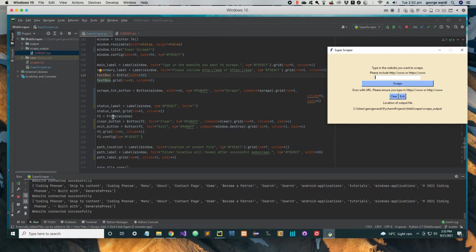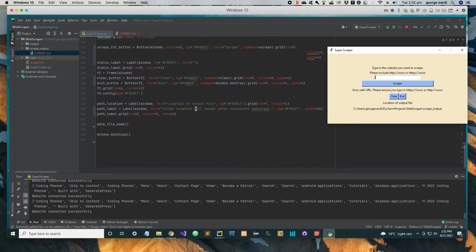Where I've got F2 equals frame window, that's just to get the buttons together, clear and exit. See the clear button and exit button. That's just to have them together. You put them together in a frame. That's just the syntax of what you need to do. And that's the F2 grid and the background color. See, they're a different color. Now, location of output file, that's just that text. And then there's the path label for the location, which we'll leave.